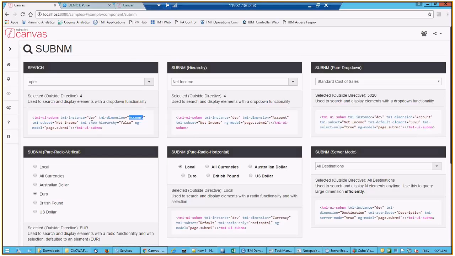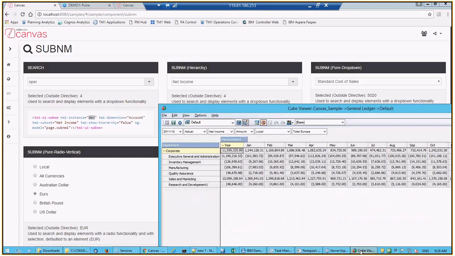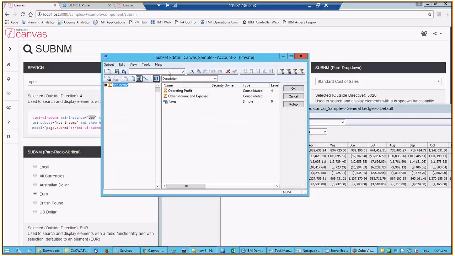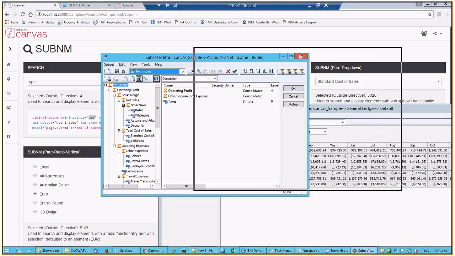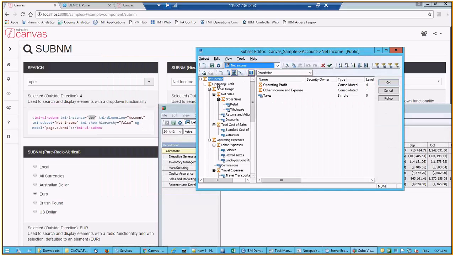The TM1 instance is called def here. That's sort of an alias, but it's that canvas sample that we have. And it has a subset net income. So if we look at exactly the same account, that's the dimension. You can see it up here. And the subset is net income. So that's the list that we're going to get here.